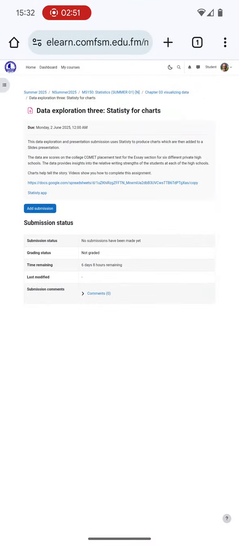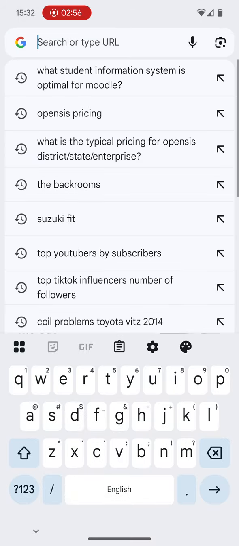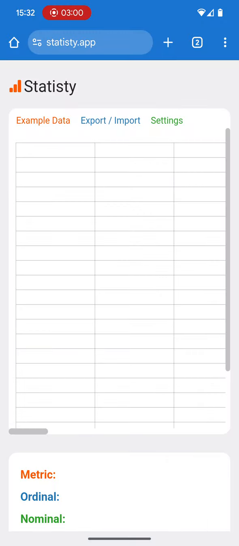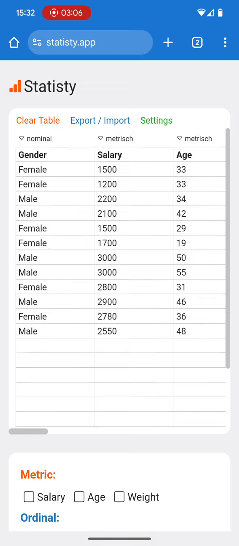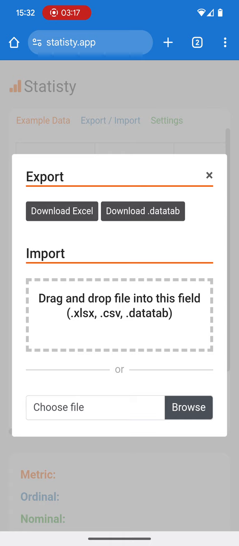Statisty operates from your browser. So I'll press plus, and I'll just start typing Statisty. I could also use the link. I've opened it enough that it finishes typing it, but it's just statisty.app, as you see spelled at the top. If you have data in your spreadsheet like this, you can clear the table. You'll often see data the first time you open Statisty. Now, in order to get that data in, this is why I went to Excel.